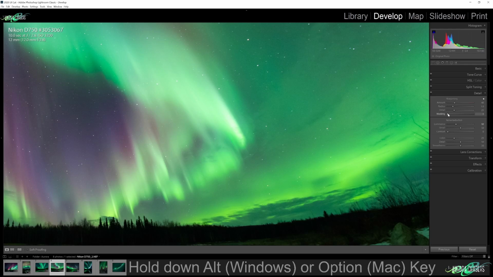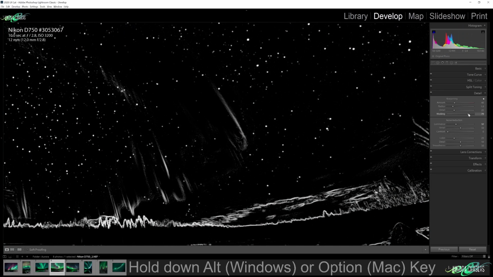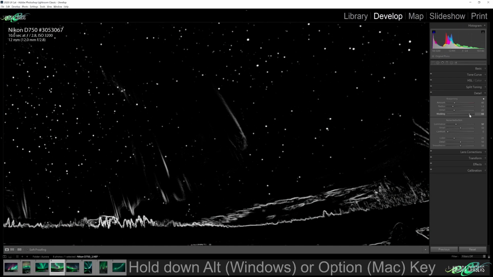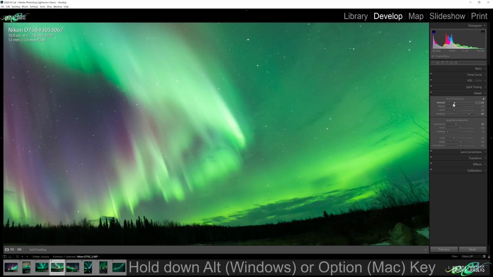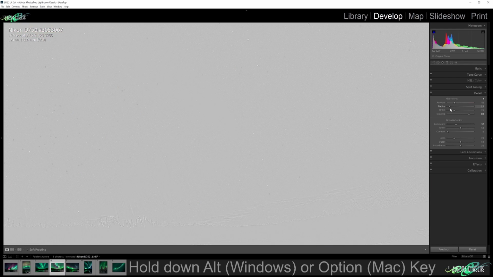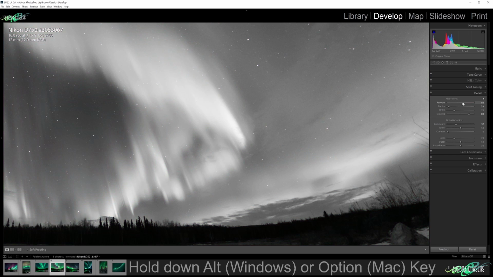That looks pretty good. Mask it back off once again. Somewhere around there. Play with our radius till we get rid of the noise out of the sharpening, and then we'll sharpen it back up. Something like that. That looks pretty good.